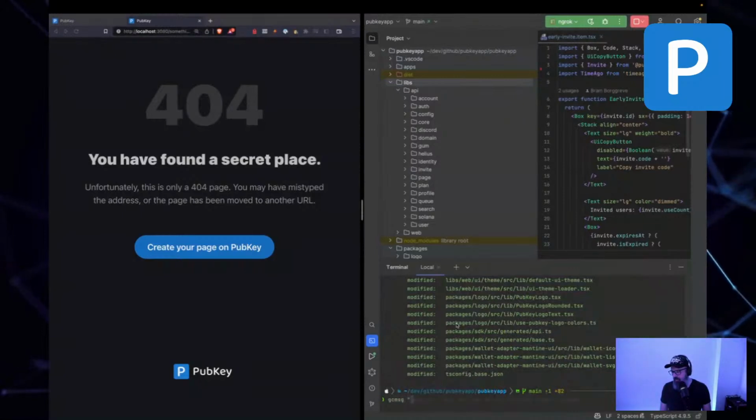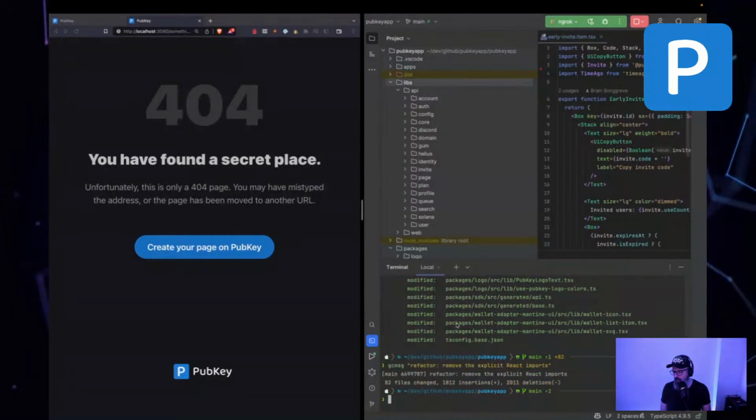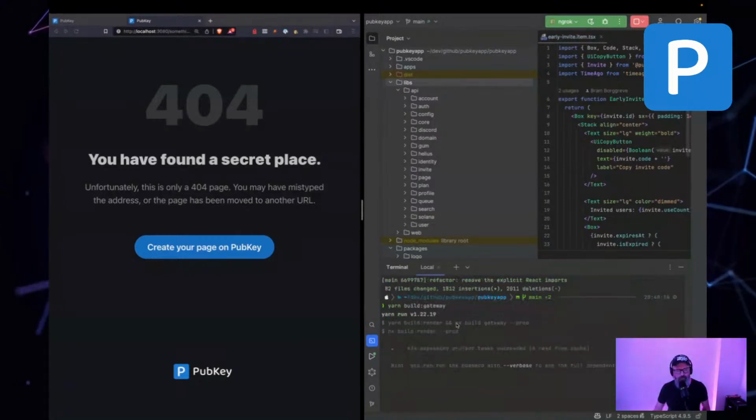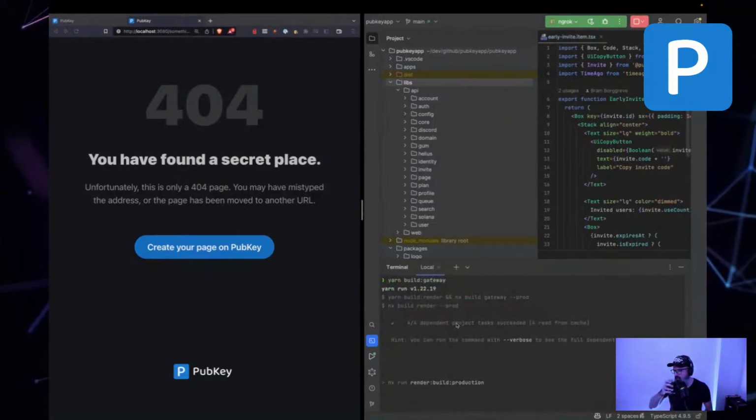Amazing. Okay, fix or refactor. Remove the explicit React imports. And now, because we want to be good boys, we're going to build the gateway to see if it still builds, because that was the reason we had these files in here.